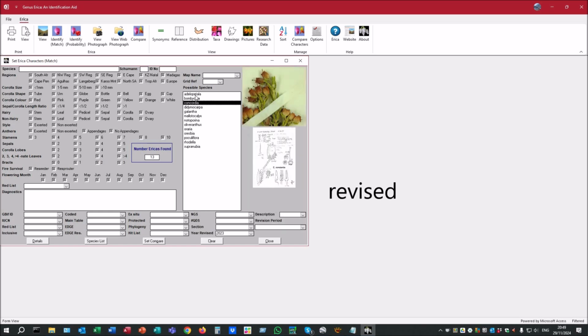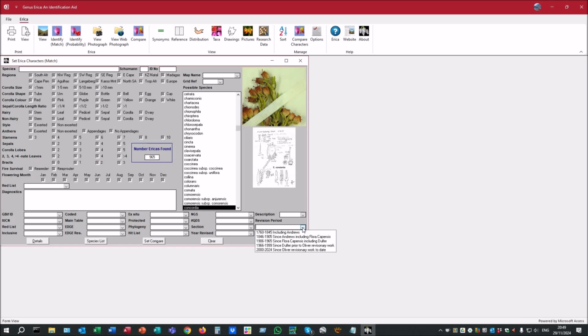So these are all the Ericas, all the homonyms, which were updated in December 2023. So the dates have been grouped, so you can see all the updates or revisions to Ericas between 2000 and 2024. You can click there. So there are 305 Ericas that have been updated since 2000, or revised since 2000. So here they all are.